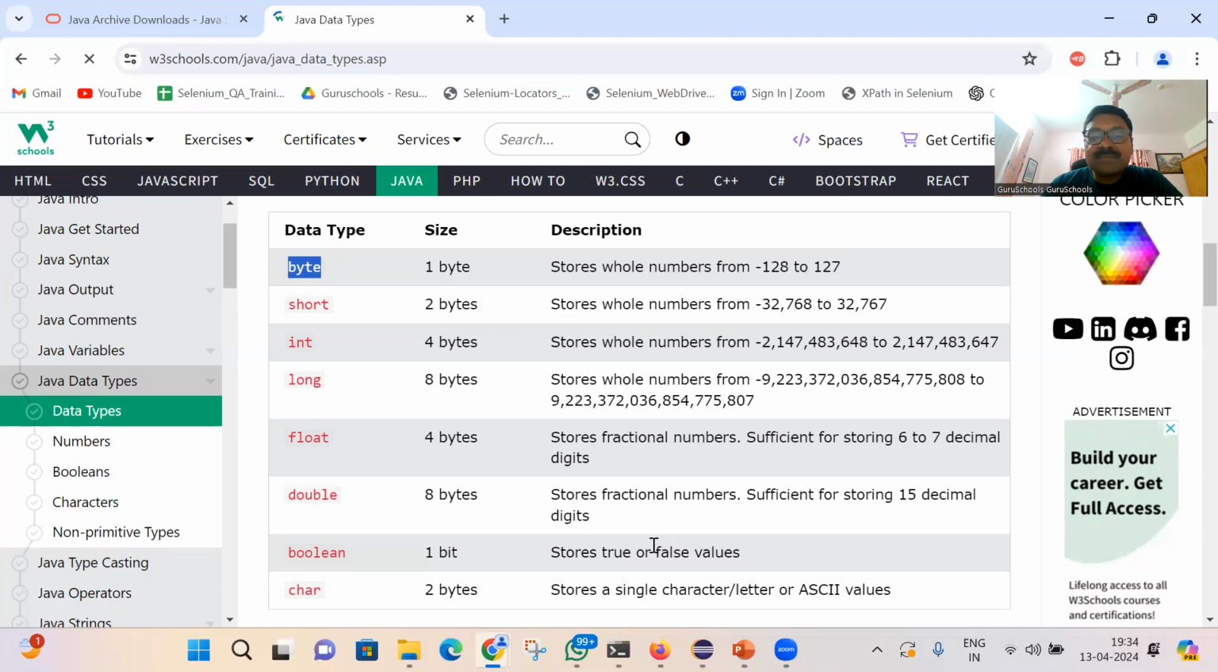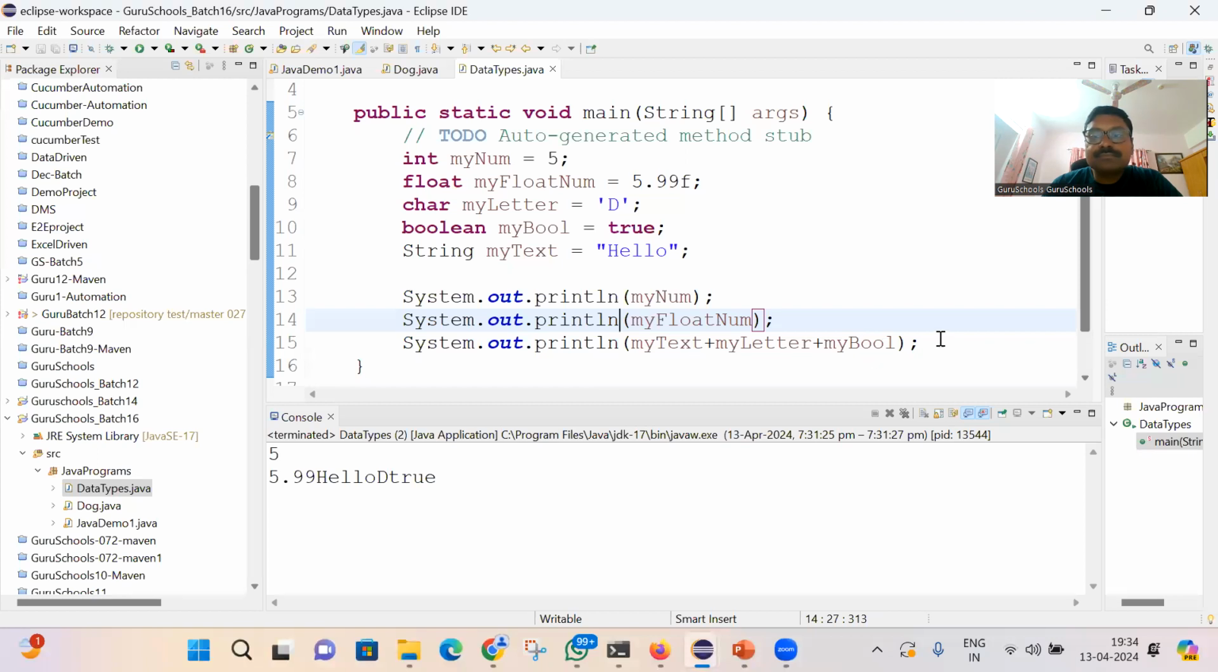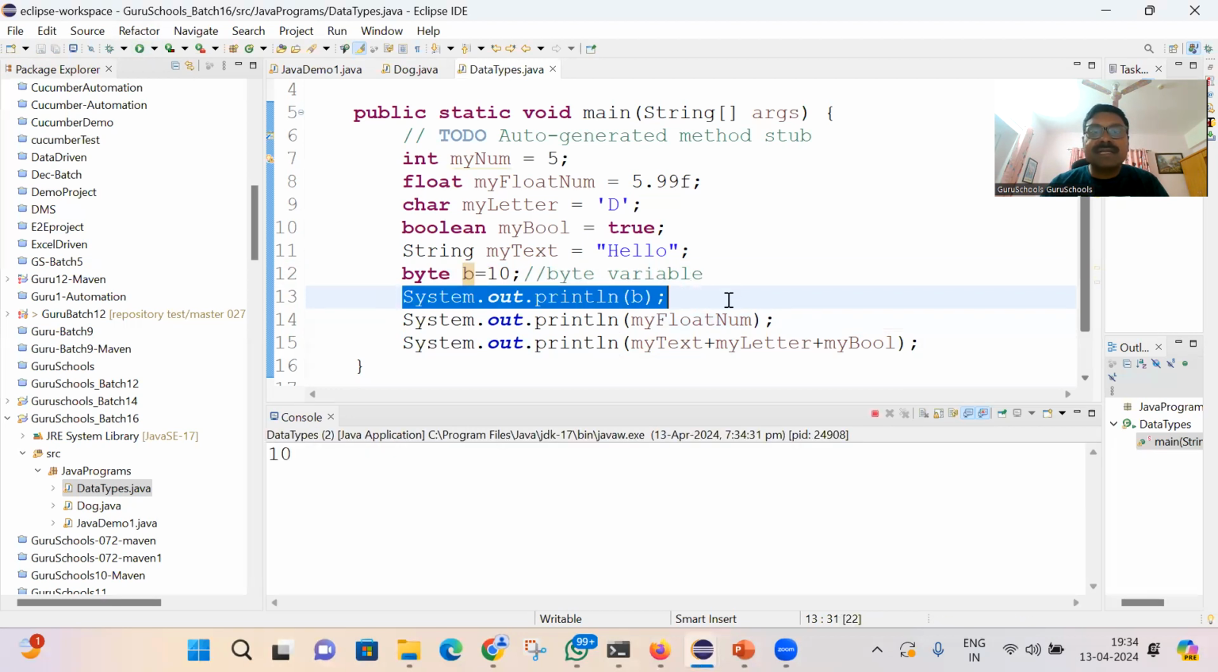Possible? Yeah. So let us go here. Byte b equal to 10. So see, I'm declaring the byte variable. How do I print b? I will be printing b, and at line 13, you get the value 10.